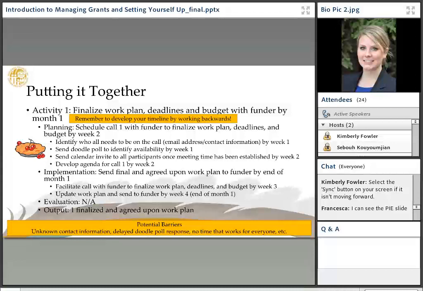It takes planning. We have to think about all the little components that go into even just trying to plan a call with the funder. The more people that you have involved, of course, the harder it is. So if you have a planning step, schedule call 1 with funder, break every little piece into smaller tasks. Identify who needs to be on the call, and get their email addresses or contact information by week 1. Then send a Doodle poll to identify availability by week 1. So that's building upon that previous activity.